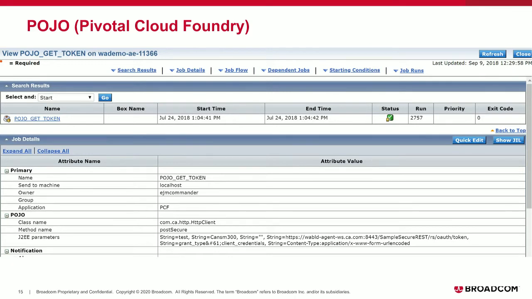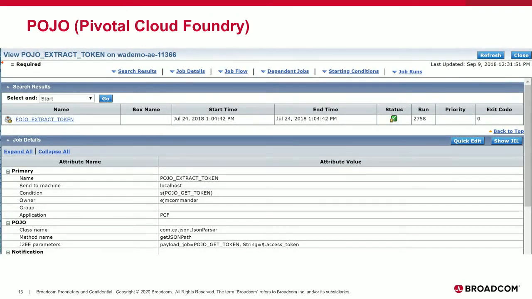So here we have a look at the WCC interface, and the thing to point out here is that this is, sorry, the Pojo job type. It's going to be calling the class HTTP client, and it's going to be calling a method called postSecure. We pass a number of arguments to it, and when it executes, it's going to return some data.